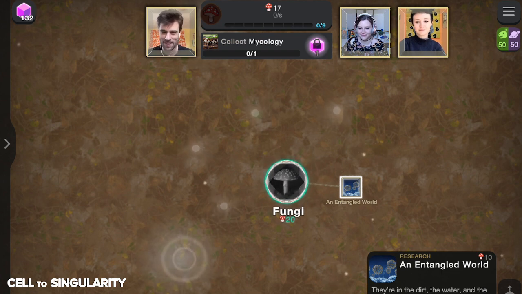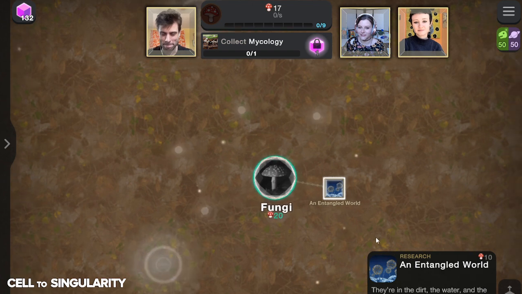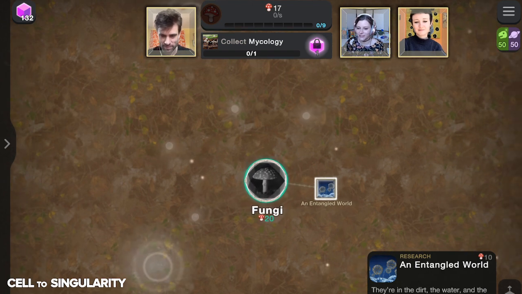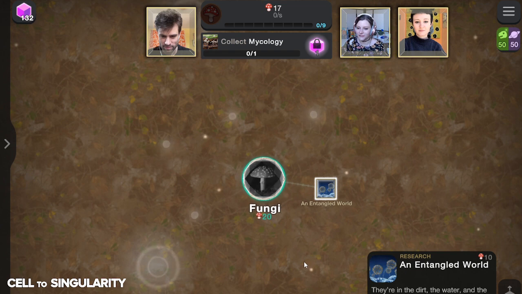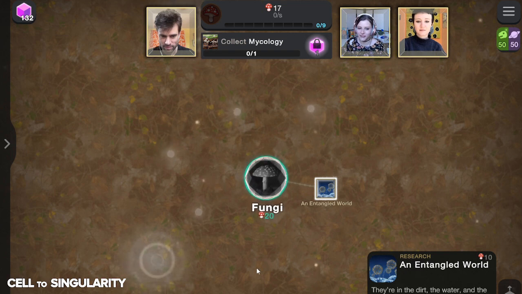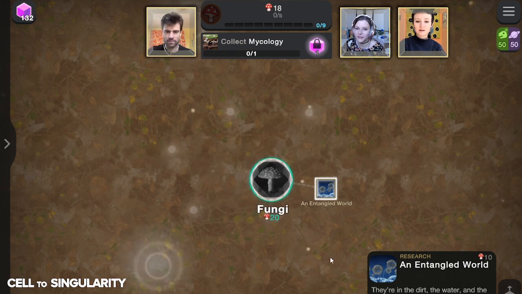environment. I want to read this first node here, an entangled world. Nisa, would you do the honors since you've written all of the nodes for this along with our editor Jess?